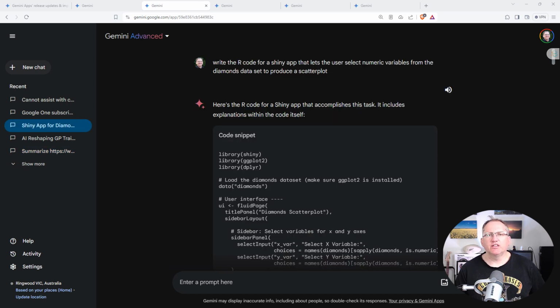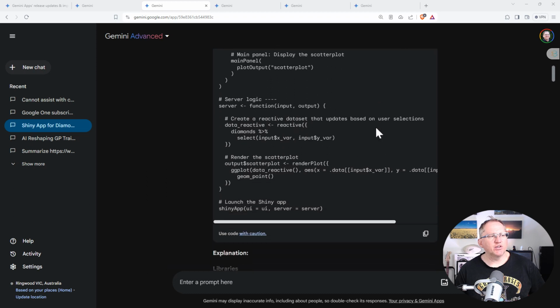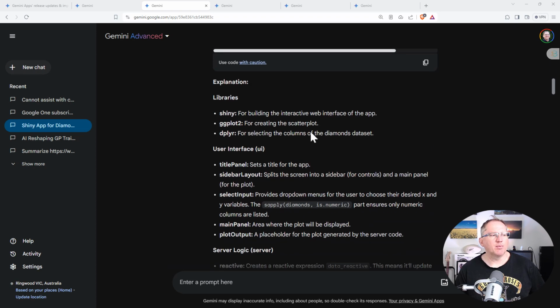Next up, I got it to produce some R code to make a Shiny dashboard. And this was something that I have previously asked ChatGPT to do. ChatGPT could successfully do it, Bard could not. And so we have a look at the code that it's produced. I've run this code and it worked perfectly. No edits needed, first time, ran the code and produced exactly what I asked for in my prompt.